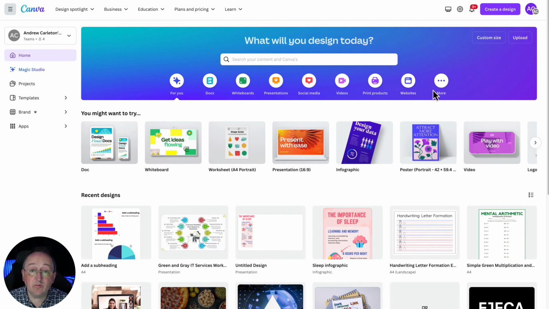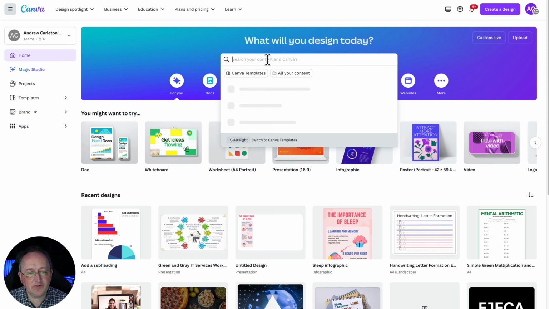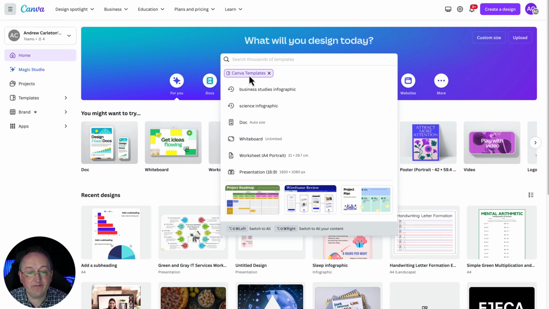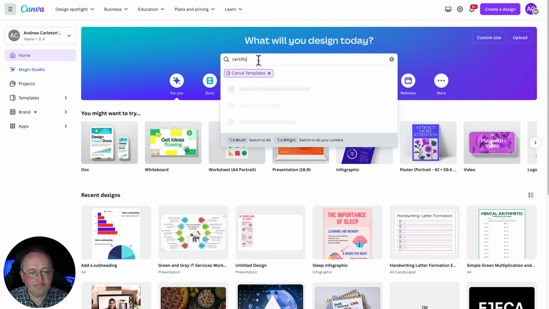In this module, we're going to look at creating certificates in Canva. As we've done before, we're always going to start out with looking at templates for inspiration. So I'm going to go into Canva's search facility. And this time I'm just going to select Canva templates. And I'm going to look at certificates.